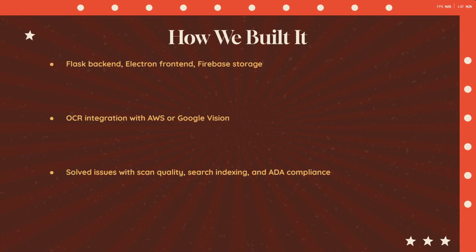The backend was built using Flask and Firebase for document storage. OCR was implemented using PyTesseract, and the front end was wrapped in Electron to deliver a quick and easy to use desktop app.